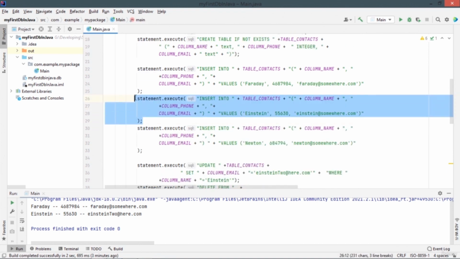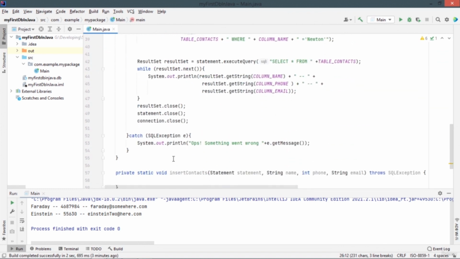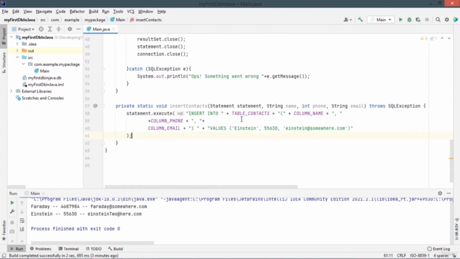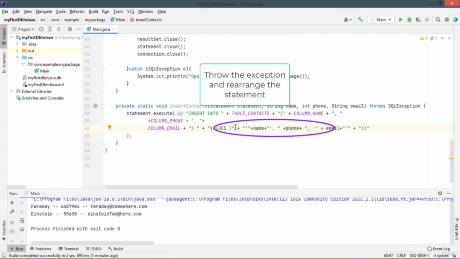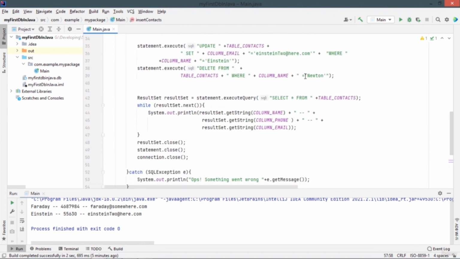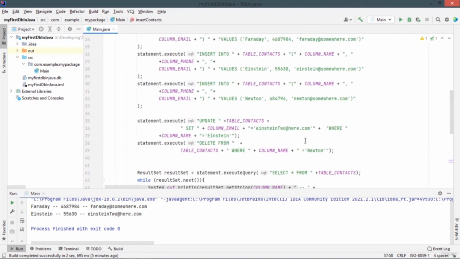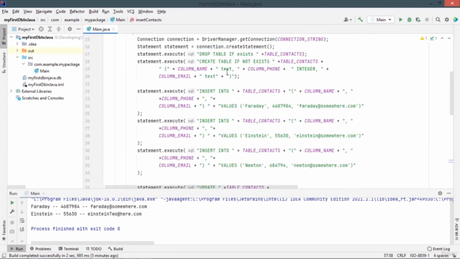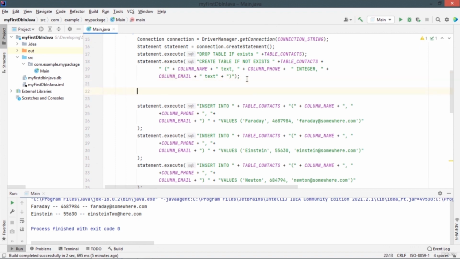Copy this one, insert into, come here, column values. Okay, Einstein. Okay, now what we have to do is come up here and just change this stuff. Instead of coming here and writing the statement that execute insert into, we just call that method. So we say insert contacts.